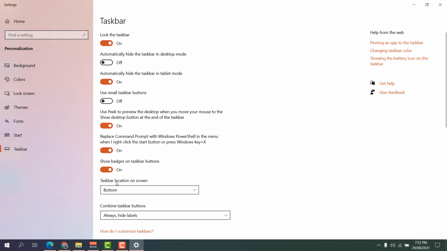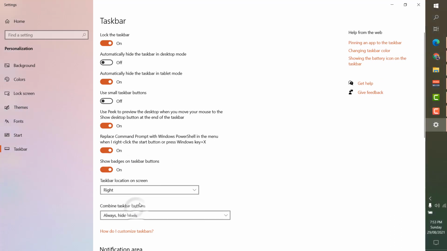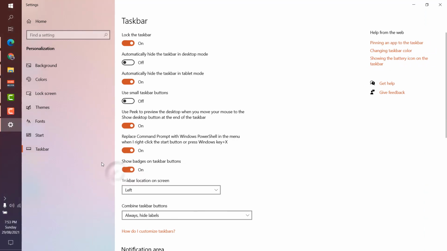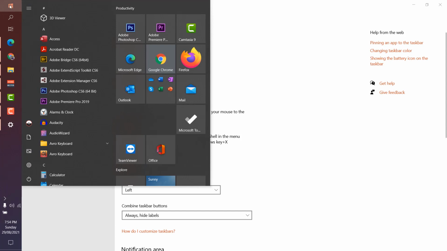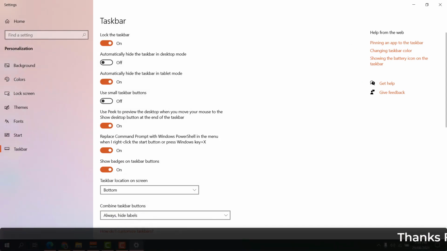Also here in taskbar settings, we can see something that says taskbar location on screen, which is currently at the bottom, which is the default. If you decide to bring it to the top, you can just click top, and the taskbar is going to appear on the top side. If you decide to bring it to the right side, it's going to appear on the right side. If you decide to bring it to the left side, it's going to appear on the left side. Also, you can just do as you like, you can easily follow this. Let me make it default, and let me make it bottom.